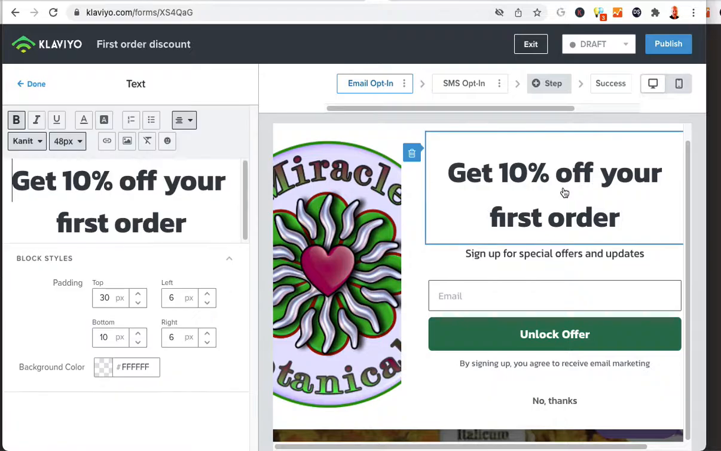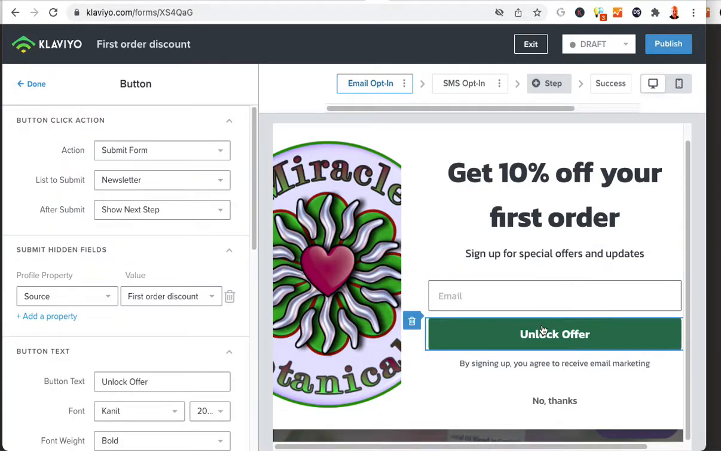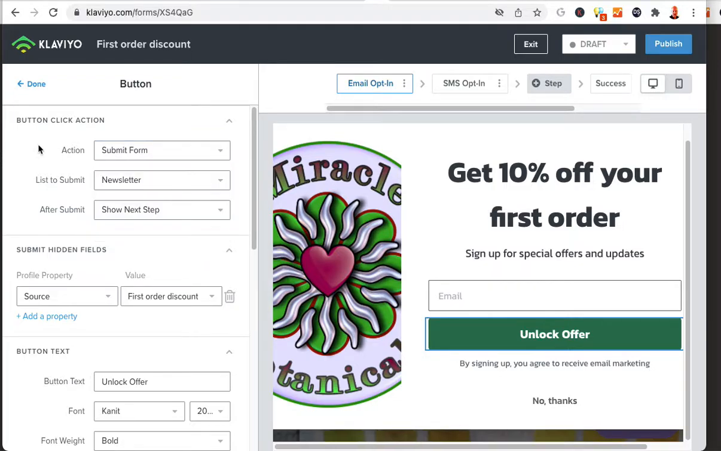And then if you want to change the copy over here, you can go ahead and just select it and use this WYSIWYG editor for specials and signups and then unlock offer. If you look at this, I'll go ahead and click on this guy right here for the button action, right? So the button's in here, and now you've got these actions. You can close the form, go to URL, subscribe via SMS, or submit the form.